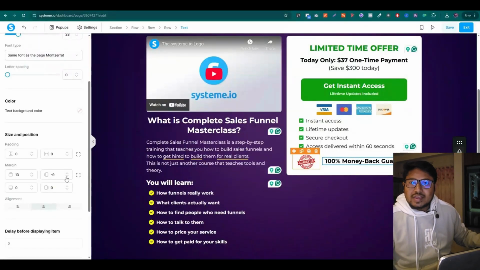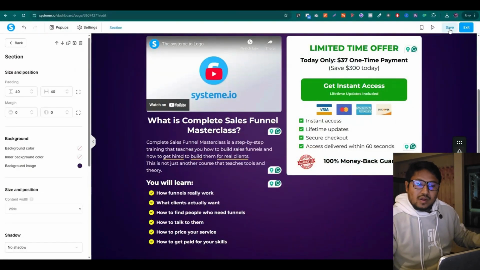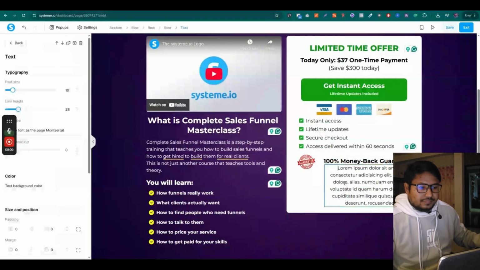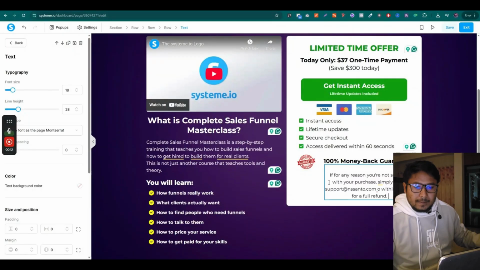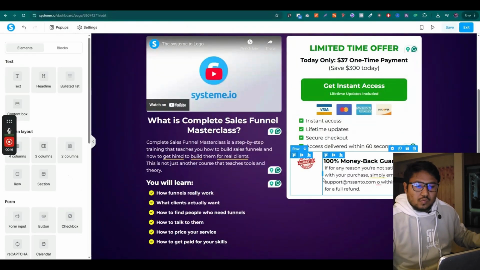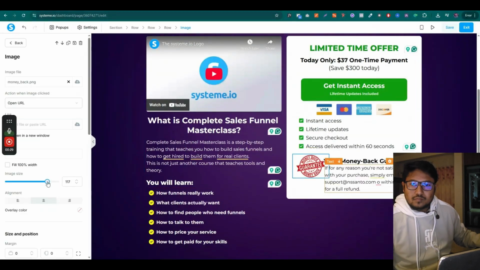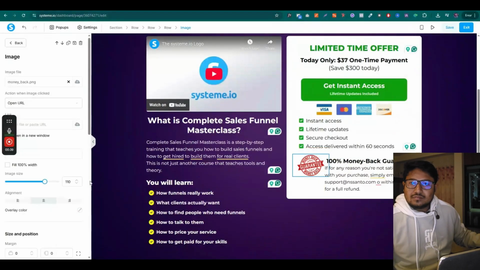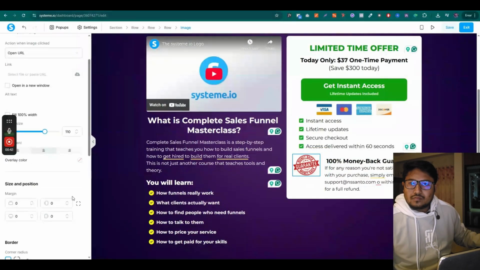Okay, let's add one more line here. I want to lift this line a bit and make it bold. Alright, now we can make this a little bigger. We don't need any margin here. Maybe we'll add a small margin on the top and reduce the font size. Alright, that looks fine.